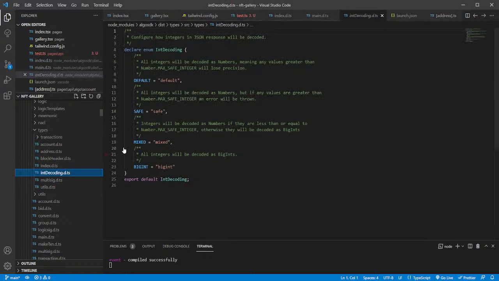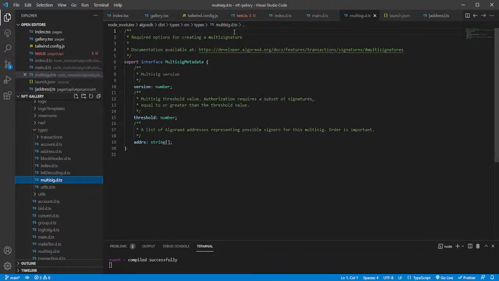We've got an int coding. Configure how integers in JSON response will be decoded. So there's a few different ways to show how integers are decoded. So that's interesting too. And multi-sig, this is apparently required options for creating a multi-signature. So that's going to be interesting because I still haven't worked at all with multi-signature accounts. I don't even really know what they are, but it does seem like it requires multiple people to actually sign off on a transaction.